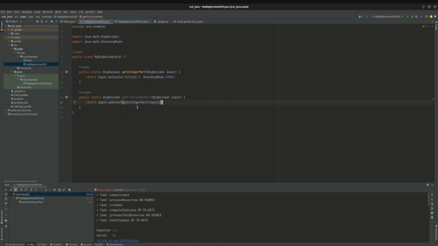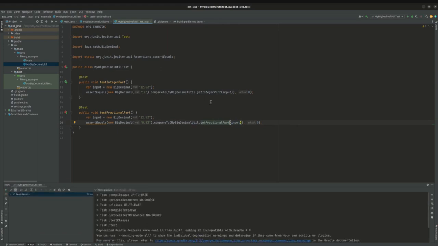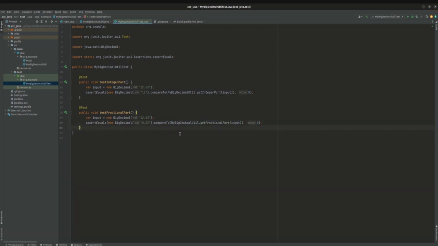Something's wrong. Oh, the test is wrong. We should be testing the fractional part and not the integer part. And in this case, both tests pass. This is typically how you would extend the functionality of library classes that you have no control over in Java.